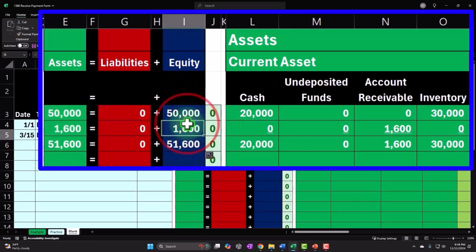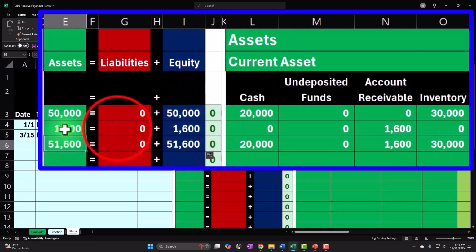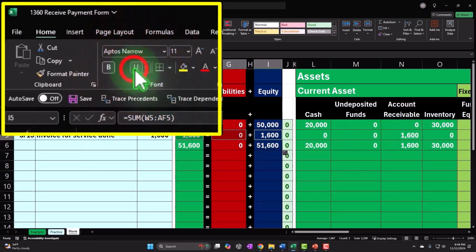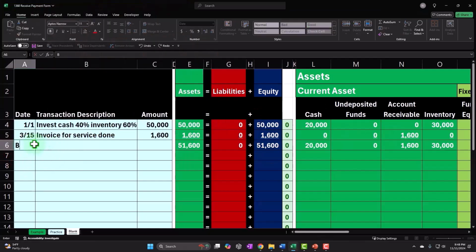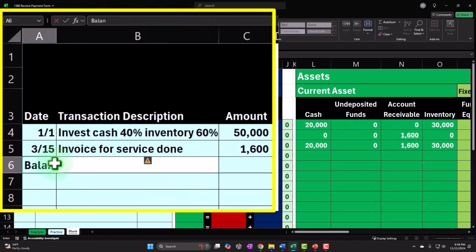Assets went up, equity went up, and then the total is here. Let's put an underline under these, underline, and we'll put this as the balance. All right, and so now let's say time passed, 325, we received payment.